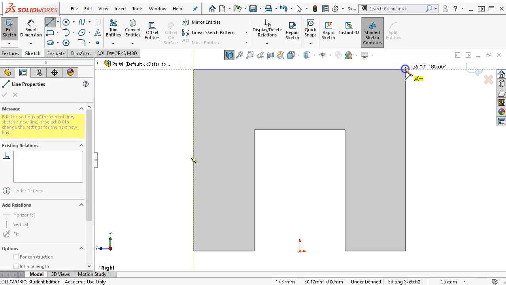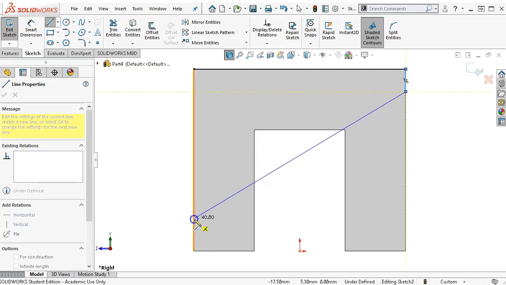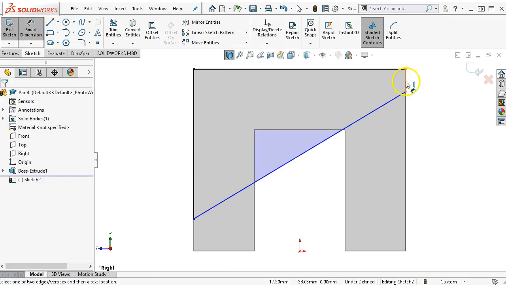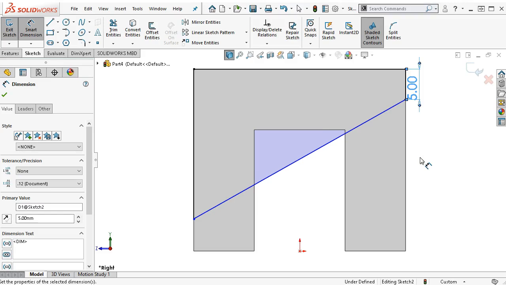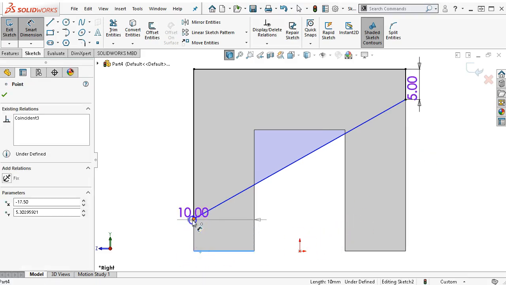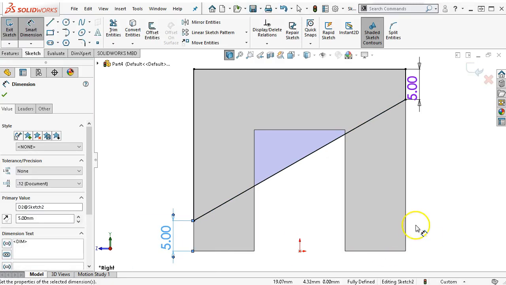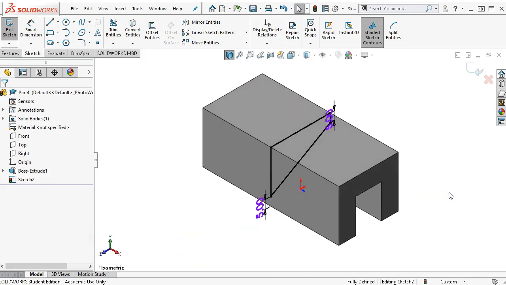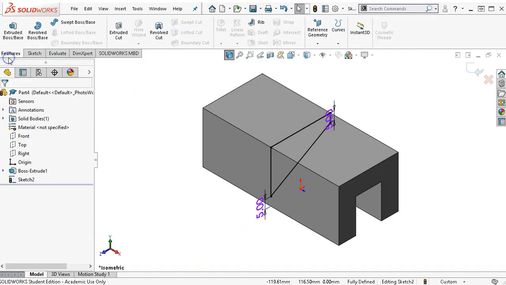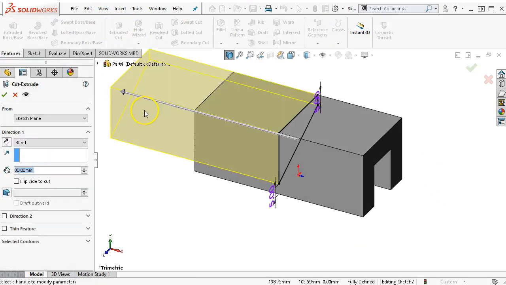So my sketch, and this is one of those, it's about as easy to sketch it as it is to convert entities here with just a few lines. I could probably convert the top and the left, but it takes about as long to say it as it does to just go ahead and sketch the lines. So, alright, that gives me my shape, my 5 millimeters. I'm going to go back into the isometric view, and the features, we're going to extrude cut, and I want to go for the offset from surface.